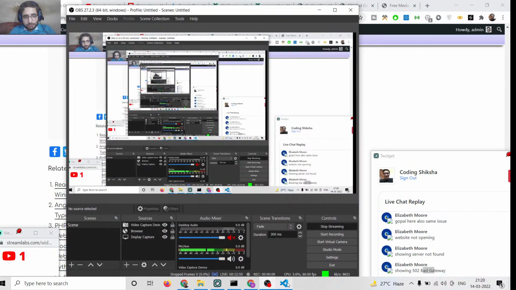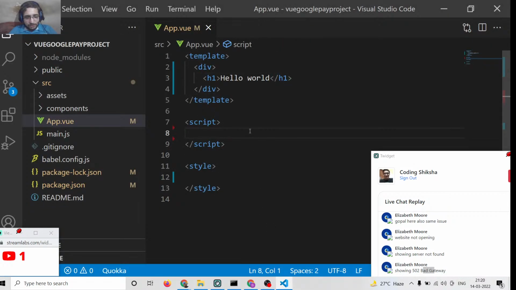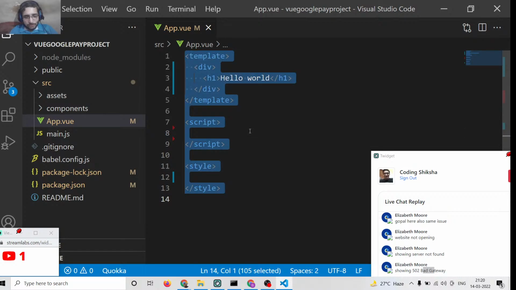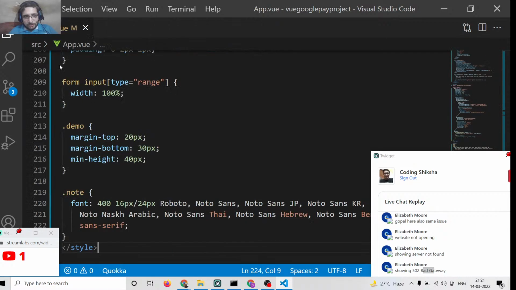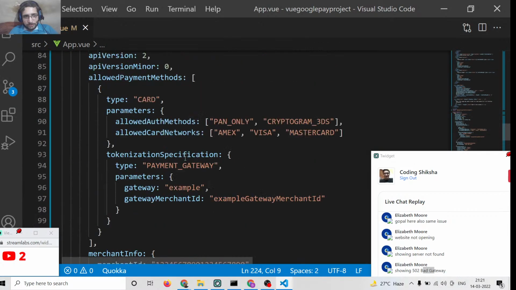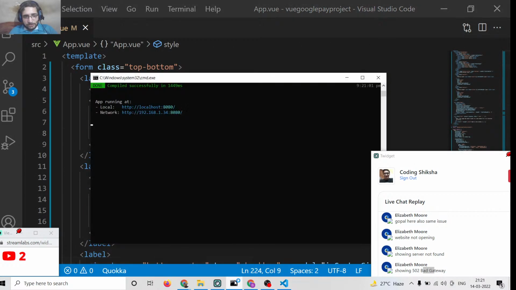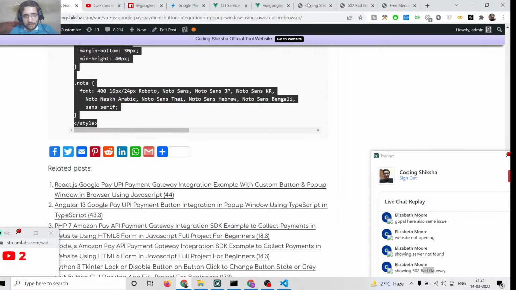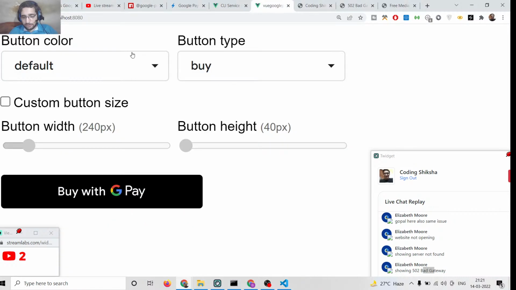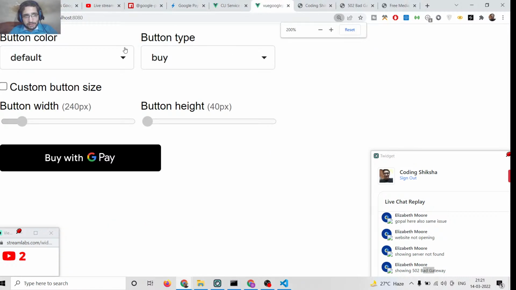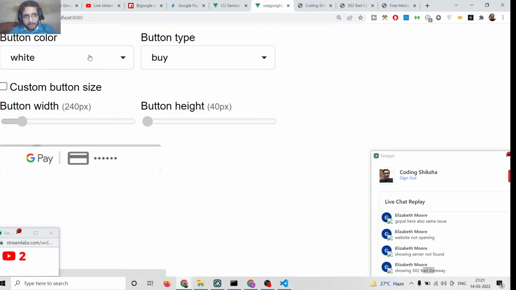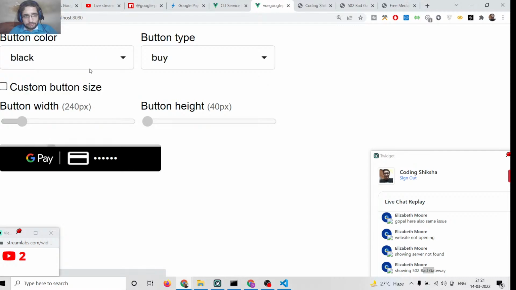If I copy this and paste it, I have written this code in the previous two videos, so it is totally the same code. It is just the Vue.js framework, and it has all the same properties here. If I refresh the application, you will find that our project is there. You can change the background color to white. This is a default one.